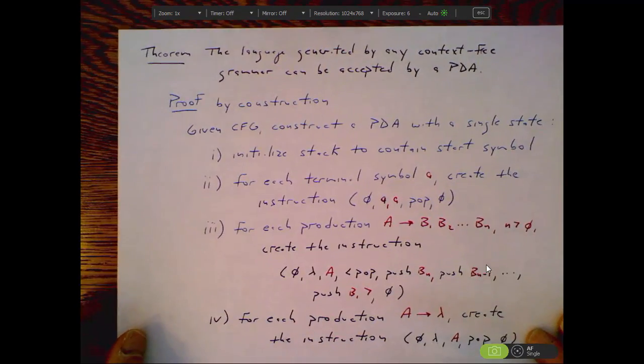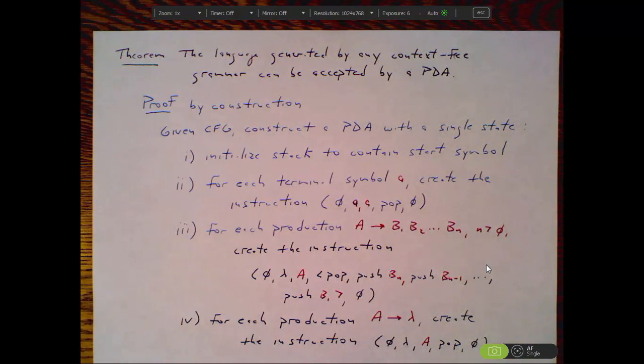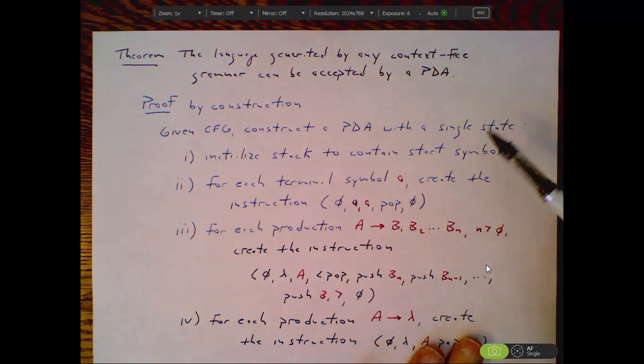Well, here's the theorem that says that the language generated by any context-free grammar can be accepted by a PDA. And the proof is another one of these constructive proofs. You give me a CFG, and I'll construct the PDA to recognize the language generated by the CFG. An interesting thing here, I don't need multiple states. I can get away with a single state.